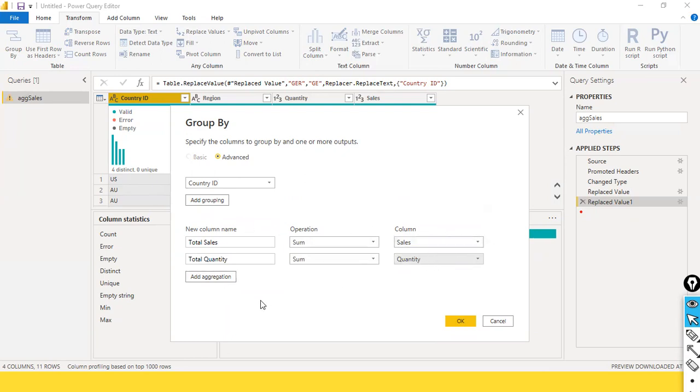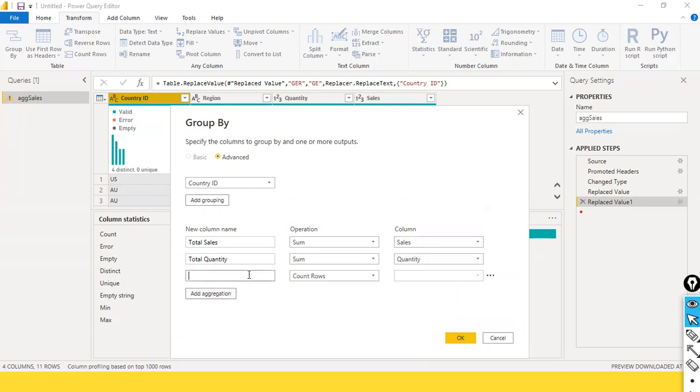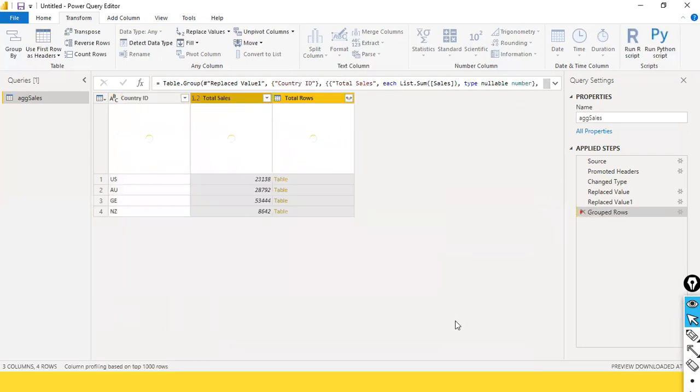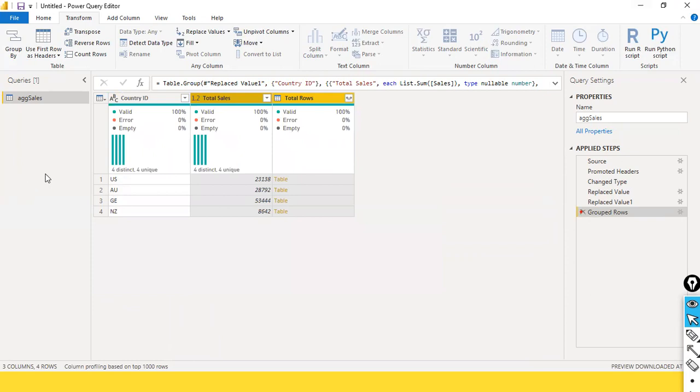So sales column, quantity column, and we have something else called all rows. When you select all rows, you will not find anything; this one will get disabled. I'll show you what exactly all rows does, but before that I will remove this one also. I just click on OK here. Same thing. In US, what is the total sales? In each country, what is the total sales? We are able to get it correctly.